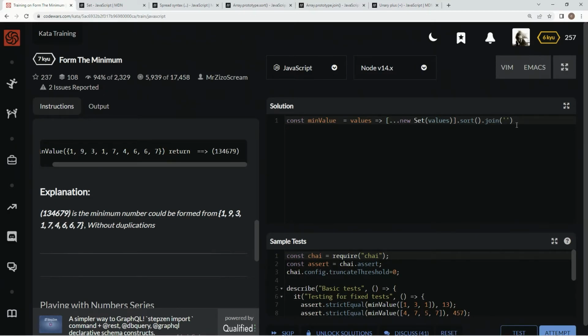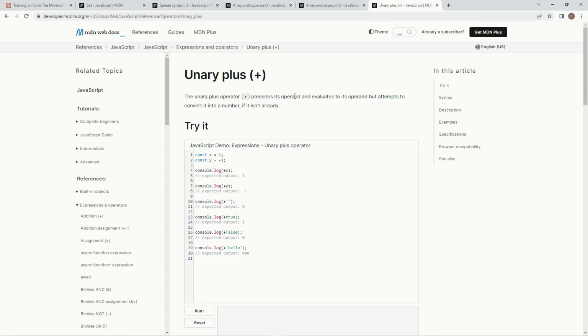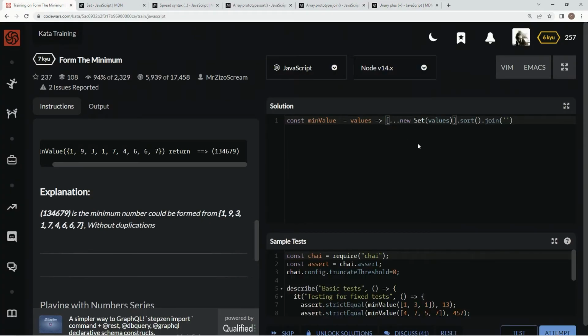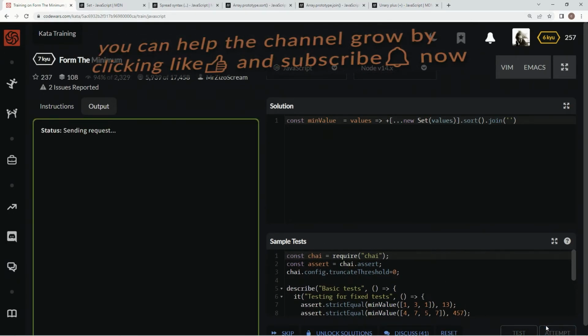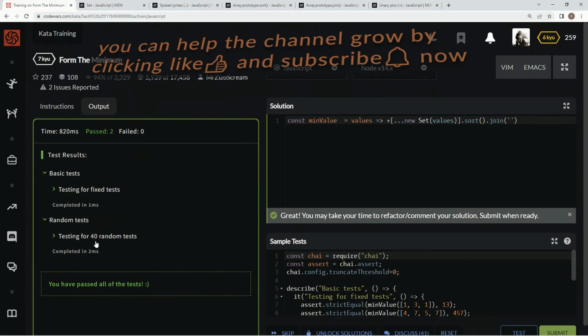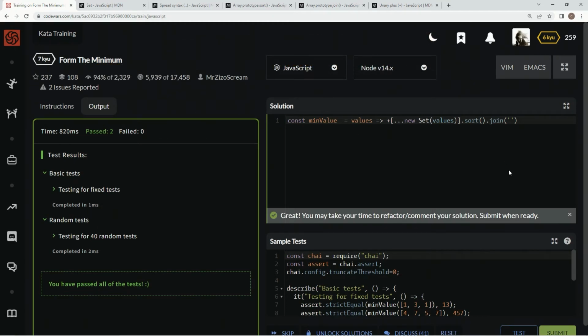And now we've got to turn this into a number because right now it's a string. So we're going to use the unary plus, because the unary plus operator precedes its operand and evaluates to its operand, but attempts to convert it to a number. If it can be converted to a number, it will be, and this is definitely a string of digits. So we do that, and now it should work. Let's test it out. Good. Attempt it. There we go. 1 millisecond, 2 millisecond. Can't get too much better than that. All right, let's submit it.